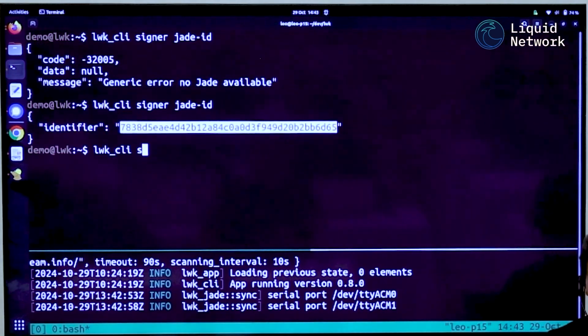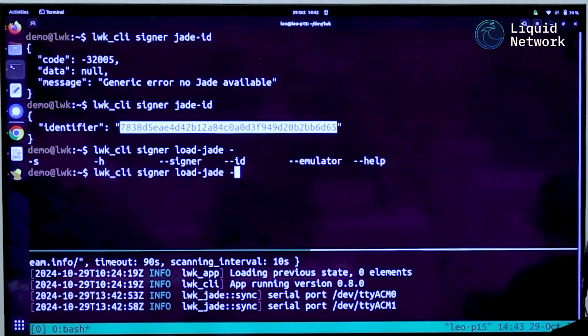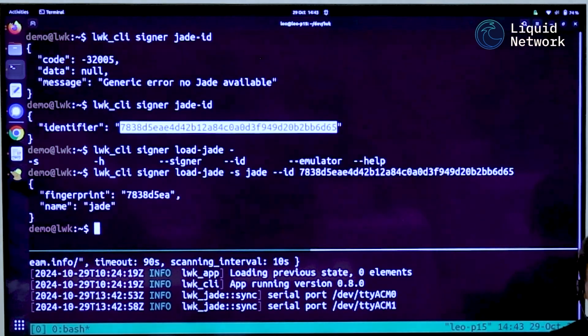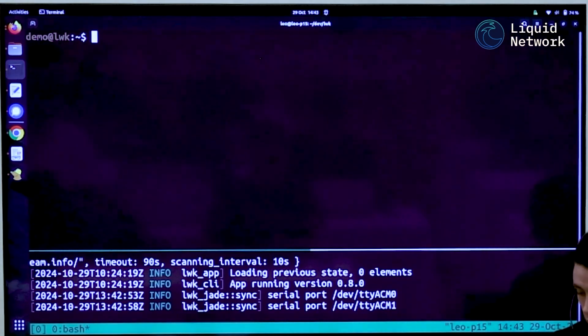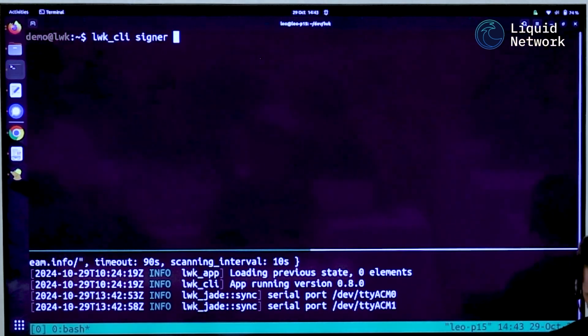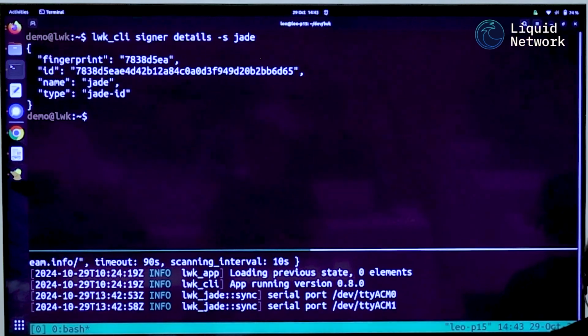Now I want to load the Jade as a signer, and it asks me to provide the name of the signer, which will be jade, and the ID, which is the one that I just got, and then it will simply work. Actually, the last step did not ask anything to the Jade. I want to see the signer and get the details of the Jade. These are the details of the signer. So the type is a Jade, basically.